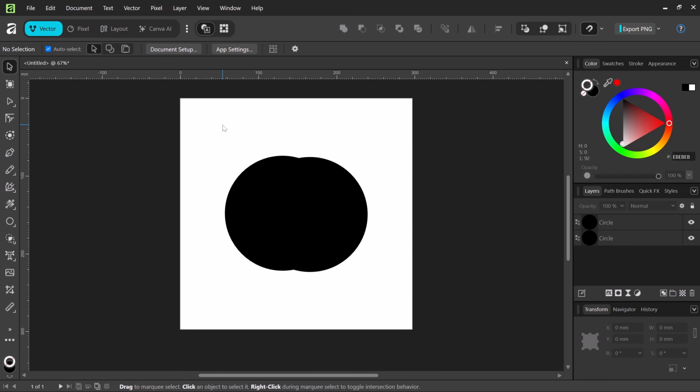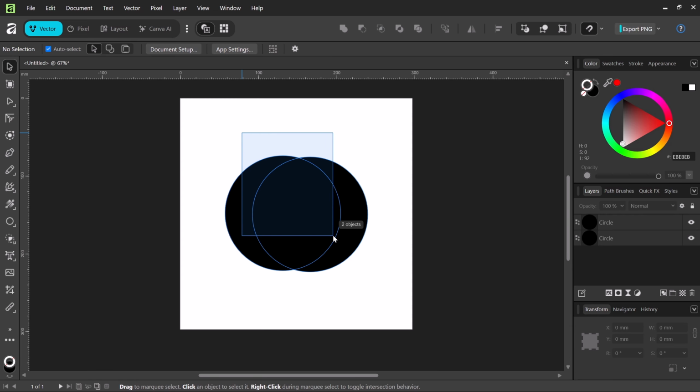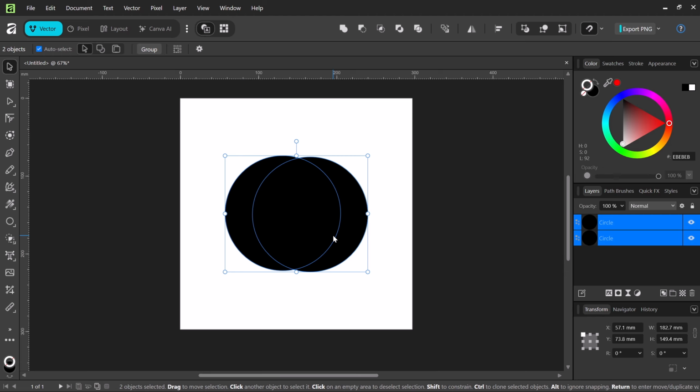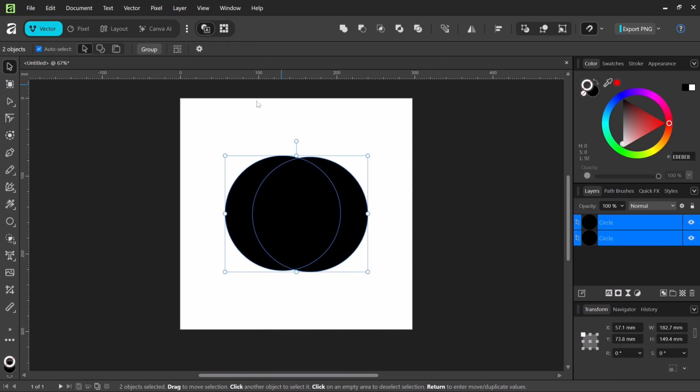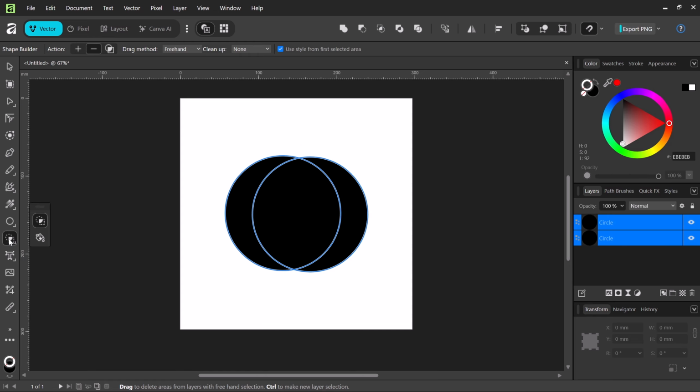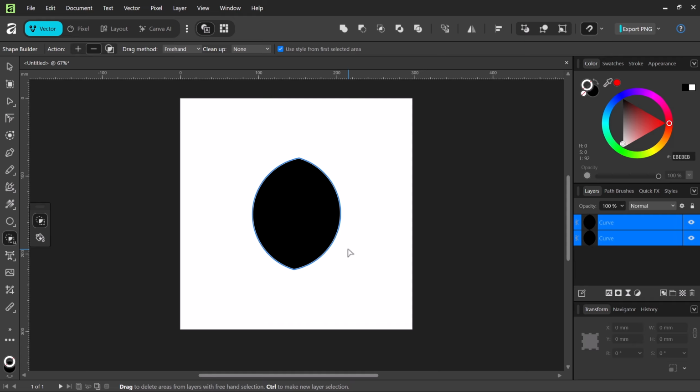Now for intersect. This operation keeps only the area shared by both objects. Select both circles, click intersect, and only the overlapping section remains. Now with Shape Builder, instead of choosing intersect, I simply keep the middle region and remove everything else. Once again, the result is identical.